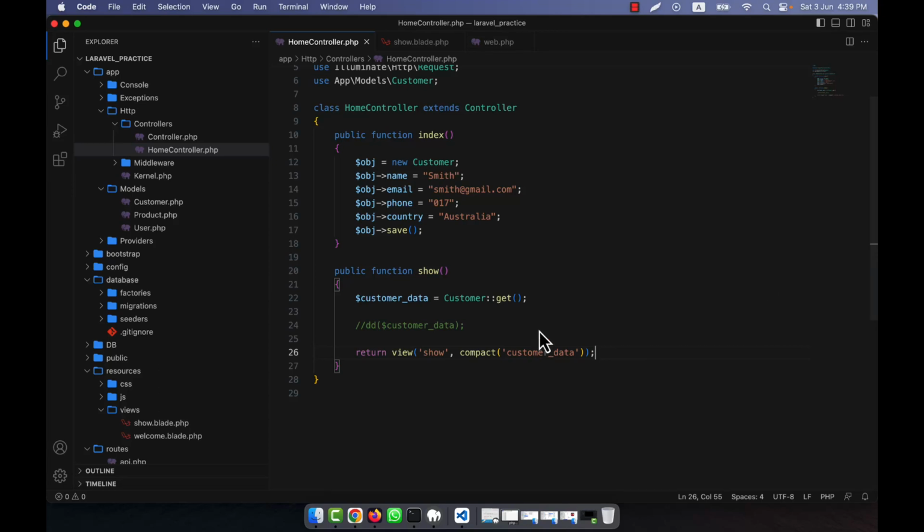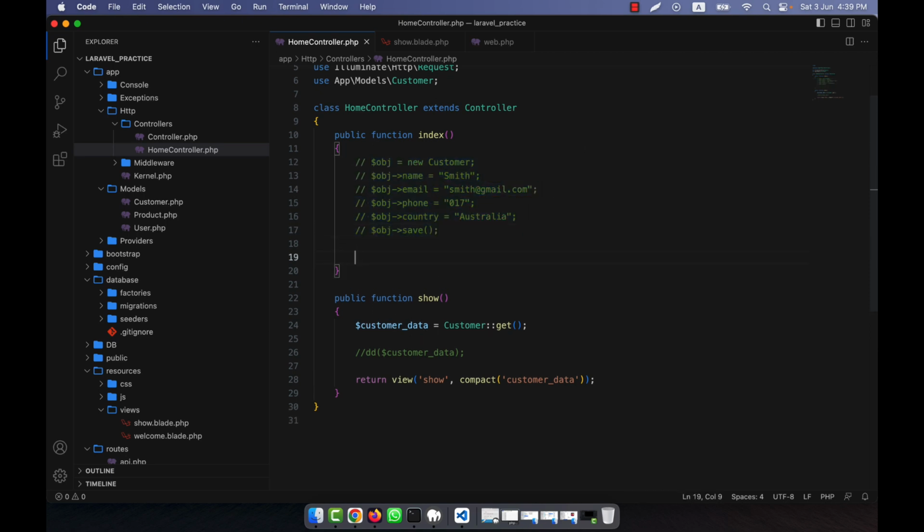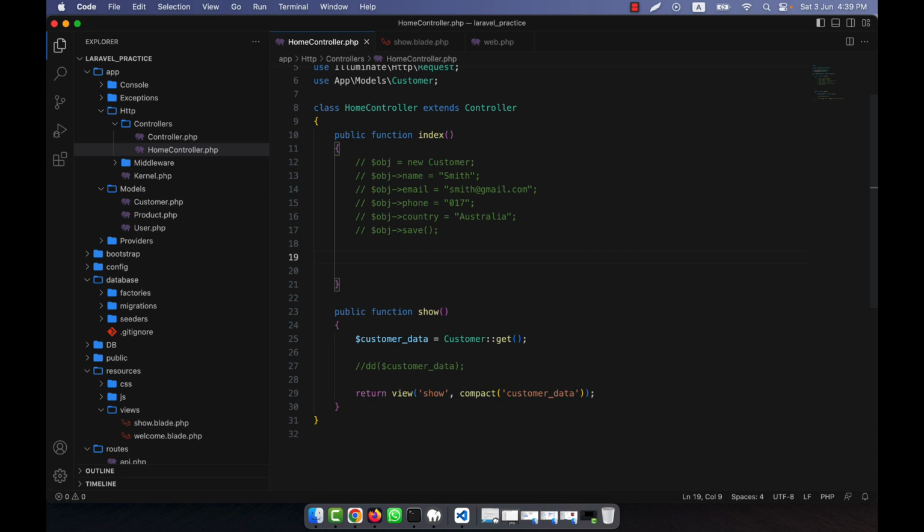Now I am going to show you how to update the data. In order to update the data, I am going to work with the index function. This is okay, or if you want you can create another function, but I am now going to just use this one. So I am going to make it commented so that this does not make any problem.